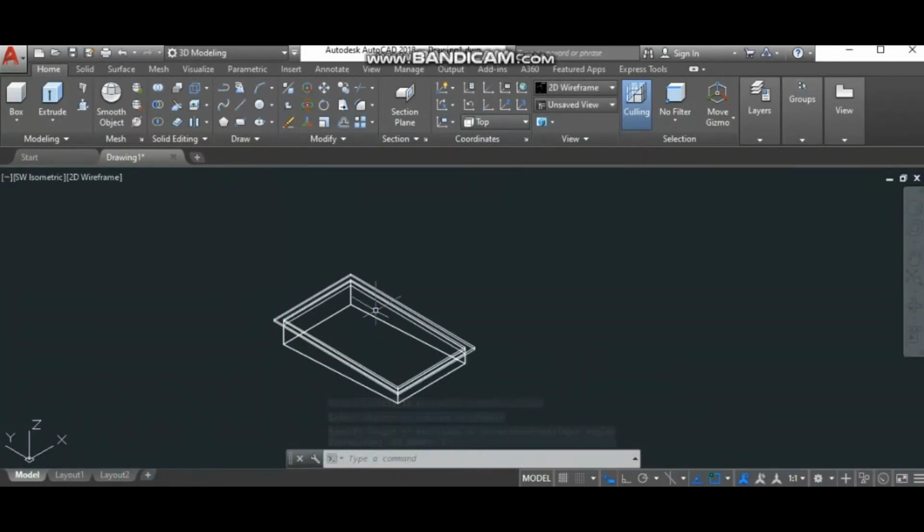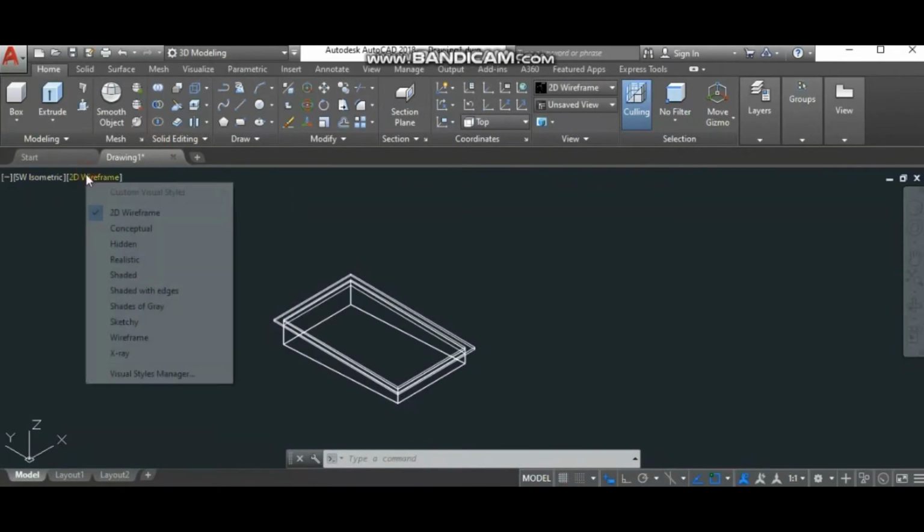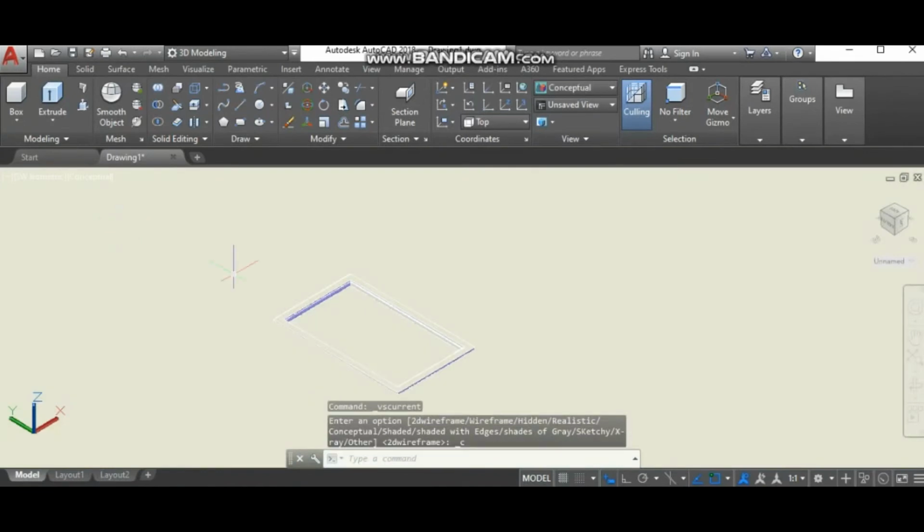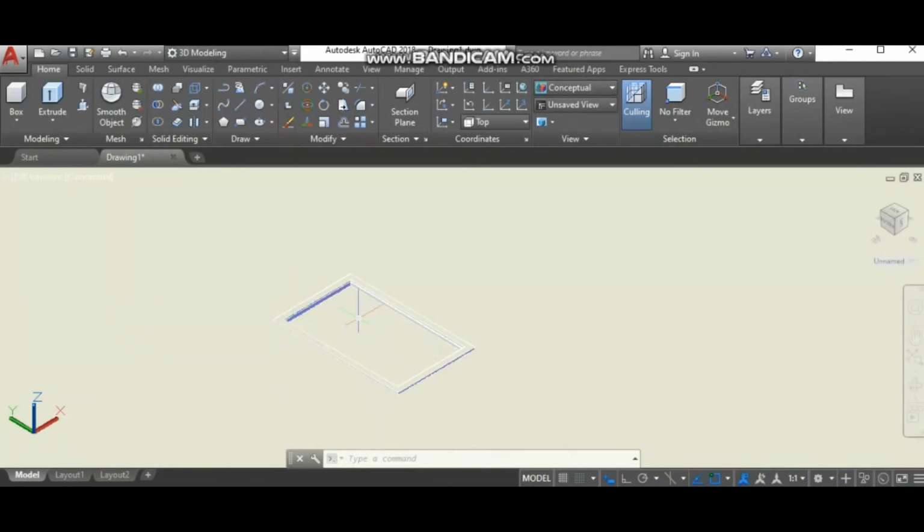Now the next thing we're going to be doing is, let me go back to my visual style and put it on conceptual. As you can see, this is what we got. So we are coming to modeling a swimming pool. We are still getting close, right?